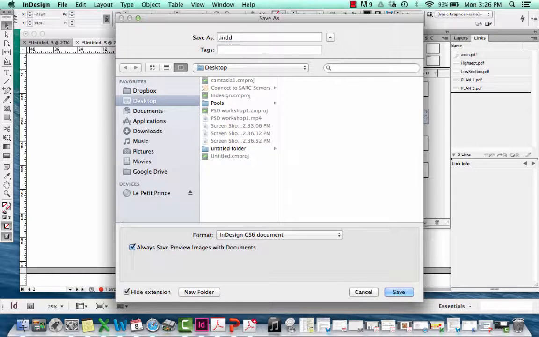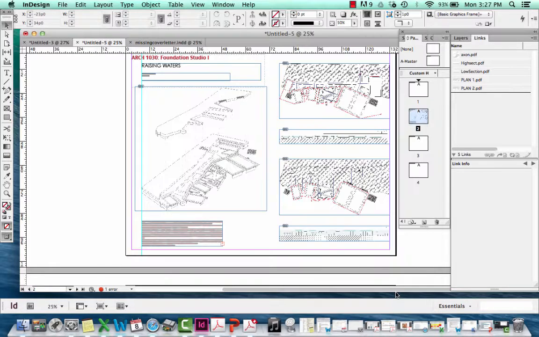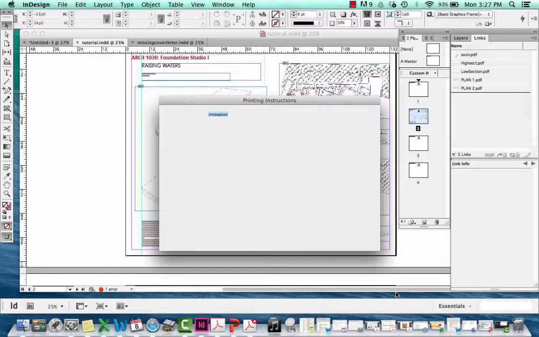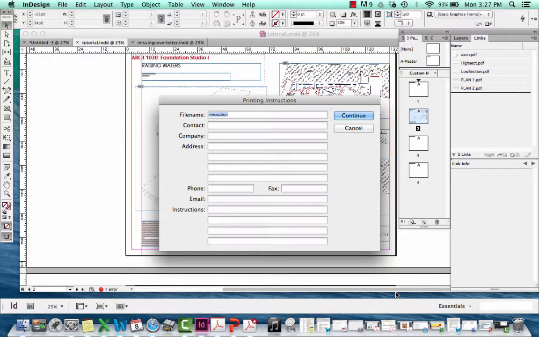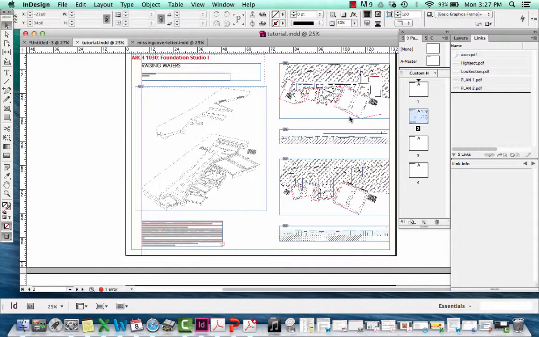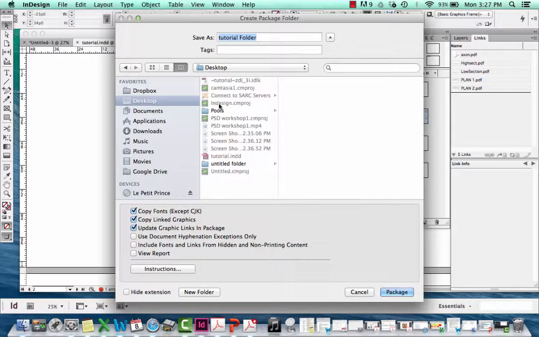You rename it. It will ask you to name your file, so tutorial, and save it somewhere. I'm going to save it on the desktop.